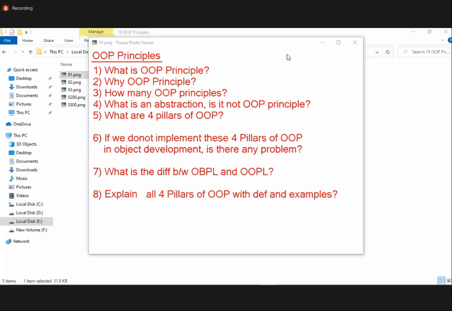If you want to stop other objects from accessing your object data directly, you must apply one OOP principle called encapsulation. Next, if you want to group multiple objects as the same type, then you have to use another OOP principle called inheritance.